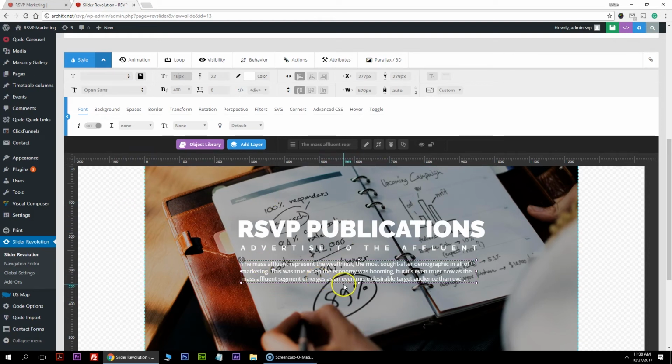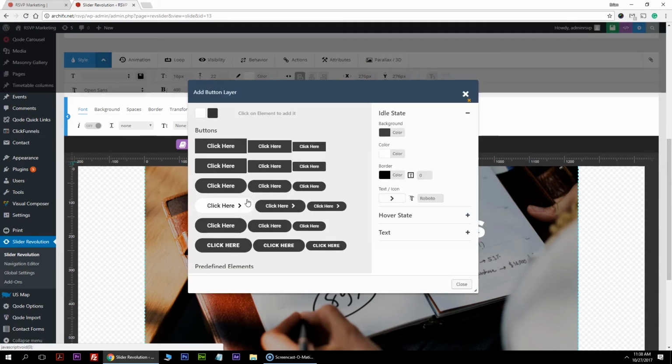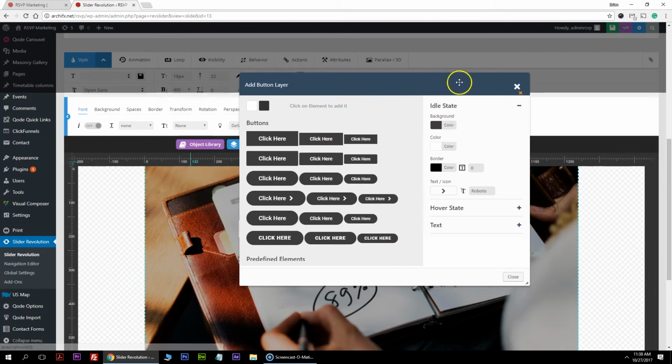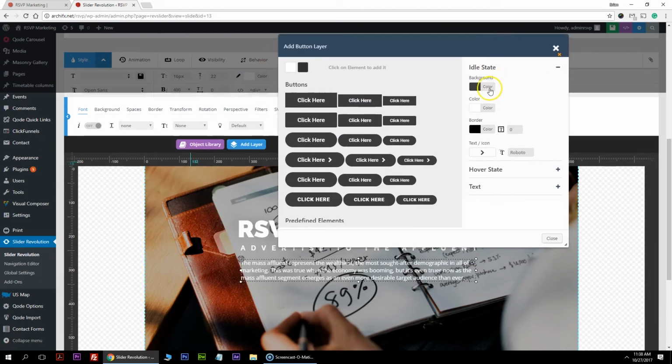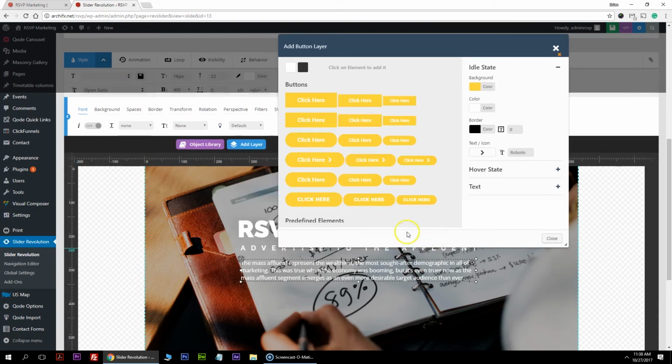So now what you want to do is give this a call to action. So typically that's a button. So if you hover over Add Layer, you'll find Button, and this is where you can really decide some custom buttons here that really work well. I like to give it some style before I drop it in. So the idle state on this, instead of gray, let's make this yellow. And hit yes, and this is going to be the style.